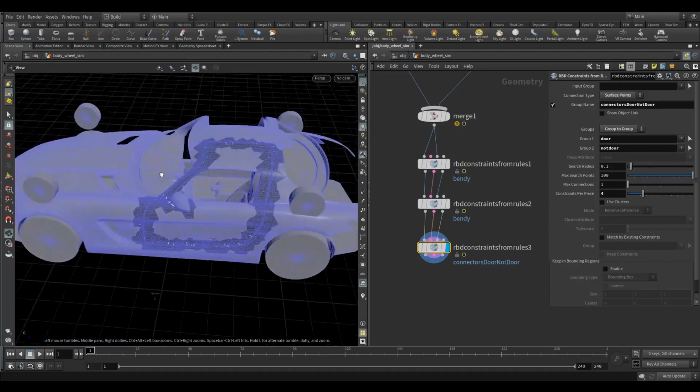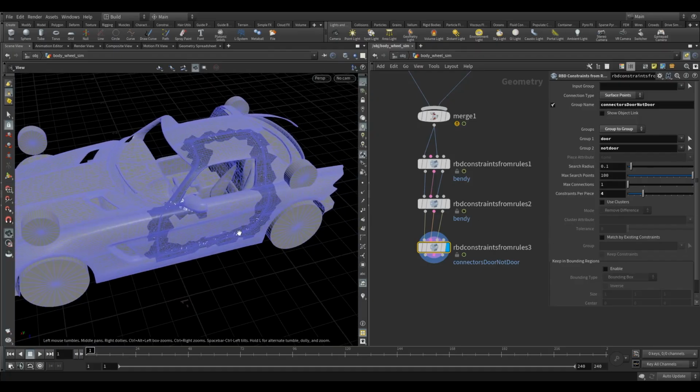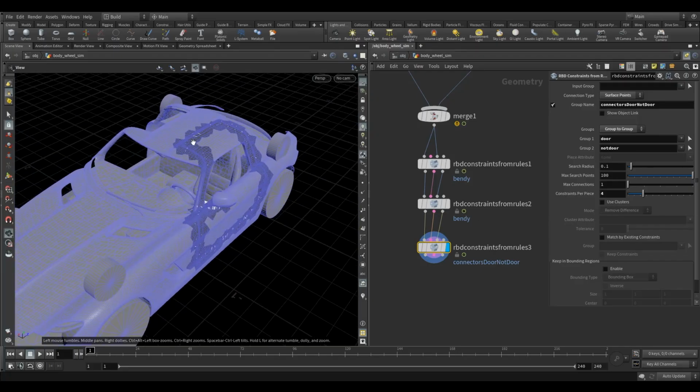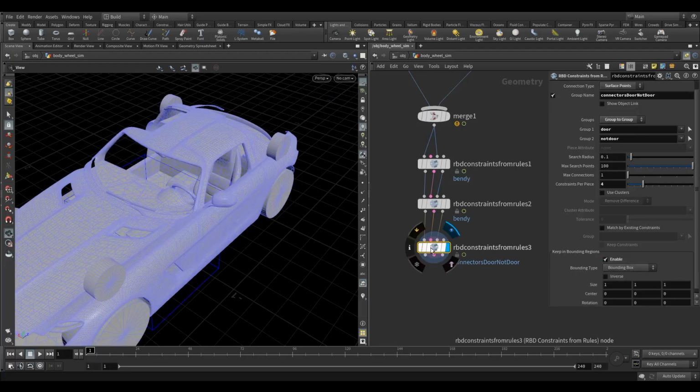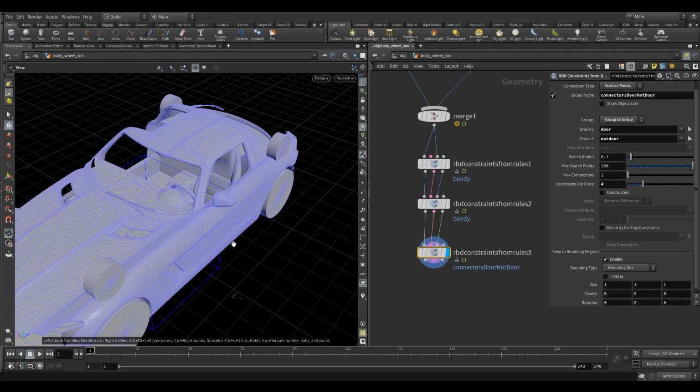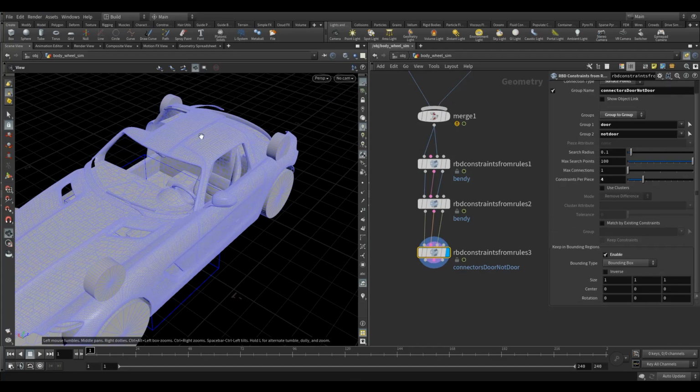Okay, so you can see what's going on there. But I don't want them to be constrained all the way around. The hinges would be at the top there for this car. So what we can do is use this bounding box. So we'll only have constraints built in there. Okay, and I just want to put the bounding box there.